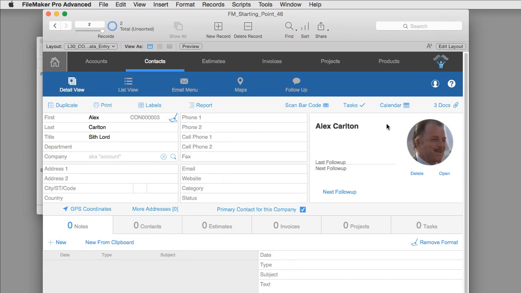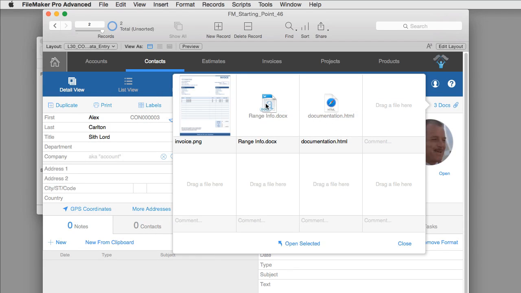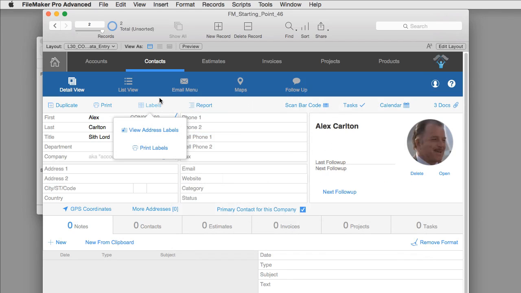find the person, and then find the documents for that person and have access to that information. So that's basic digital document management and how FileMaker keeps it and saves it and organizes it, and it's all done with FM Starting Point. Pretty cool stuff.